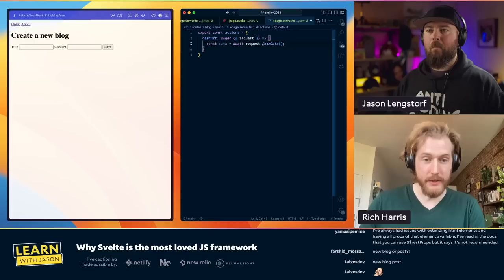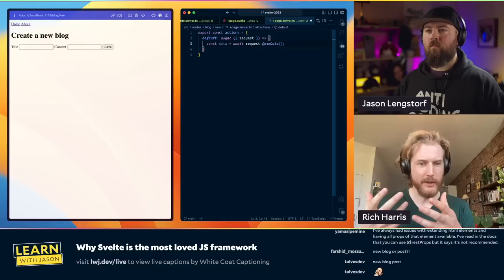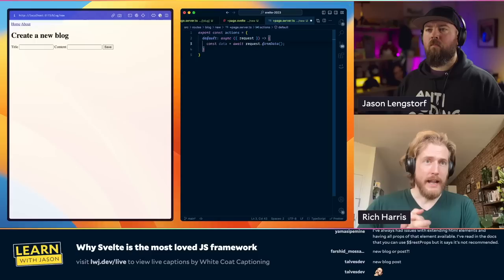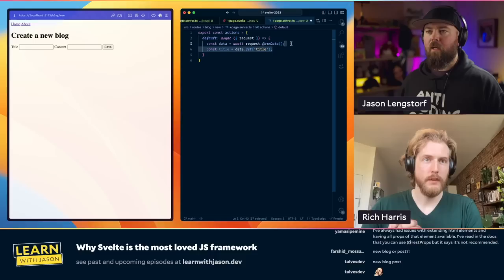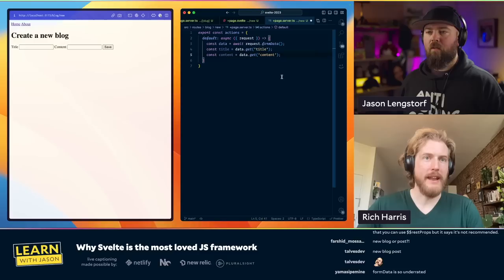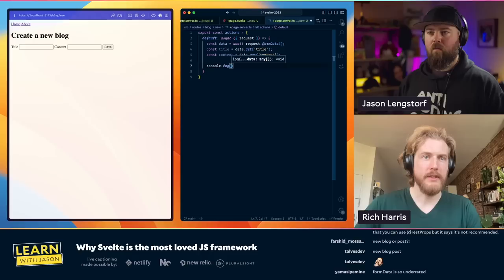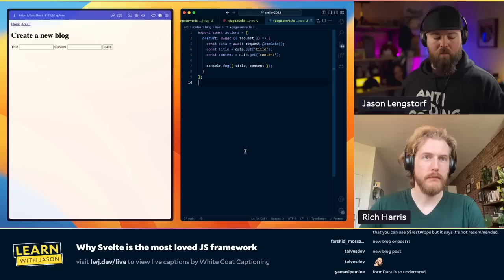And the form, this is all just web standards. This isn't SvelteKit stuff. This is all stuff that you can read about on MDN. So below that, we could do const title equals data.get title, and then we can duplicate that for content. And for now, we could try just logging those out and making sure that everything's wired up correctly. And I assume that's going to show up in the console.